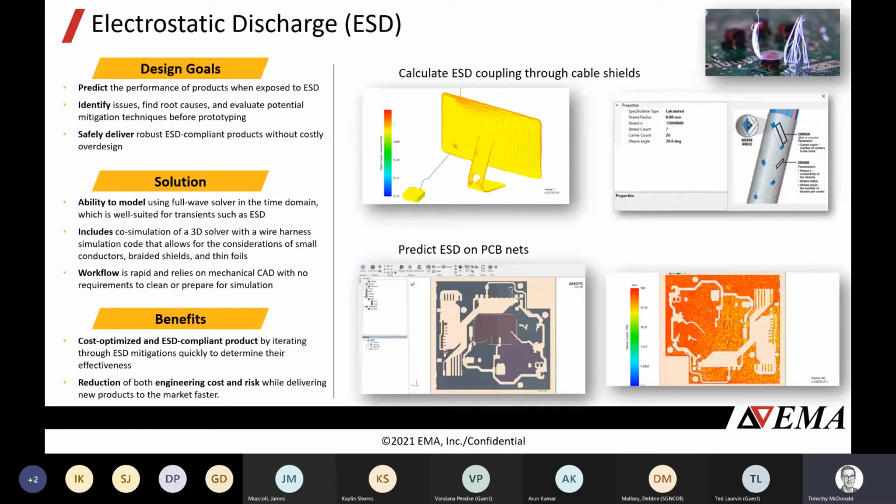That could also be a problem. We could follow EMC best practices, but we could overdo it and make our device more expensive than it needs to be. With the EMA3D cable, we've got the ability to do a time domain full wave solution, which is certainly advantageous for ESD because ESD is best posed as a transient problem.